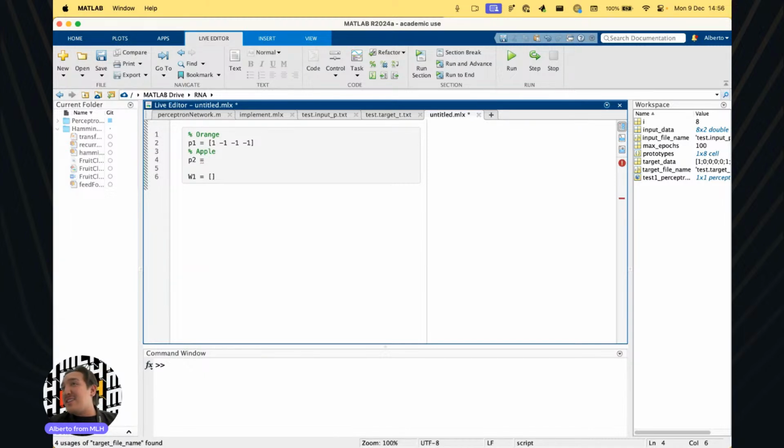I can see that JS wallpaper it's going up. Yeah, I love JavaScript. I cannot resist it, and I won't hide it or anything. So yeah, P2 will be 1, 1, minus 1, and minus 1, right?